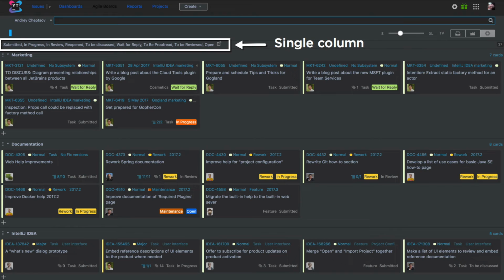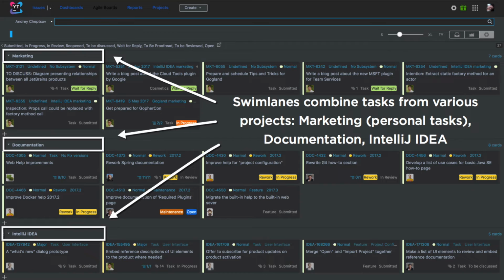The most interesting thing here is that this board doesn't have any columns. So that's just a single column. And Andrew says that he doesn't care how the task is moving according to its changing states. So whenever it's not ready, it's still on the board. And okay, when it's ready, it's just removed from the board. And he doesn't care anymore about this task.